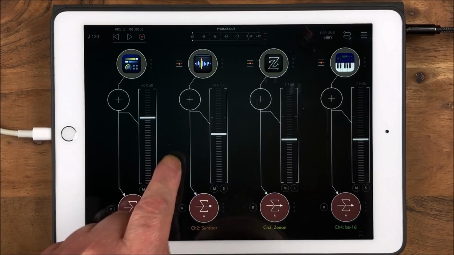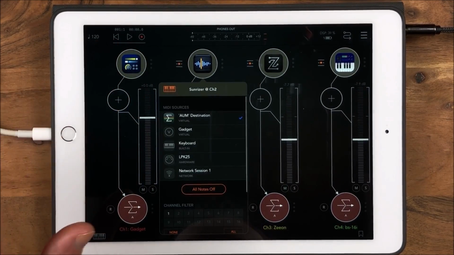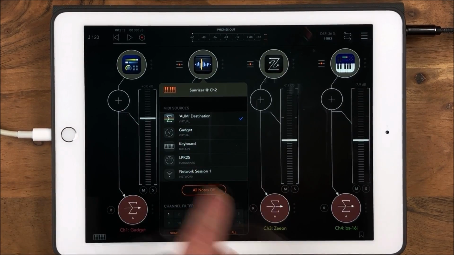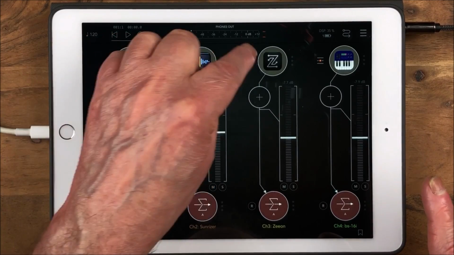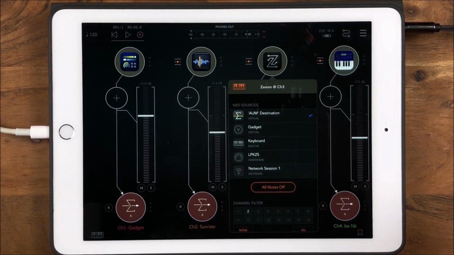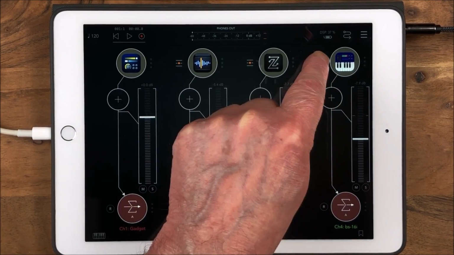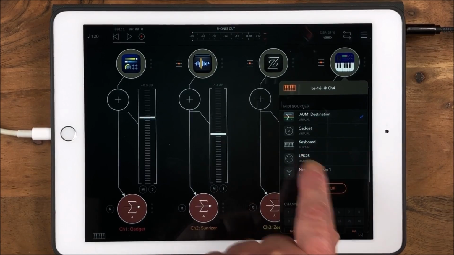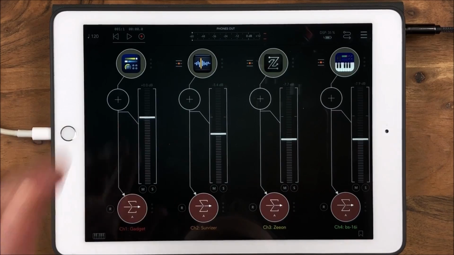Now, also, you will notice that the setup for this, once Gadget is in, you'll open this and you'll see it says AUM destination and Gadget. And it says that on all of these. So if we were to close that there, it'd be like this. Choosing Gadget is pointless at this point, okay? What you want to choose is AUM destination for all 3 instruments, okay? All 3 audio units. AUM destination.